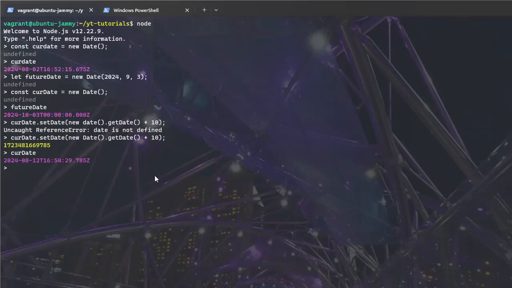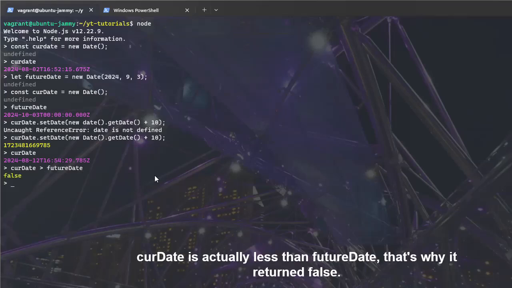Now you can proceed to make your comparison. So you can check whether currentDate is greater than futureDate. I see it's false. That's because the future date is actually less than it. You can now basically do whatever you want to do.